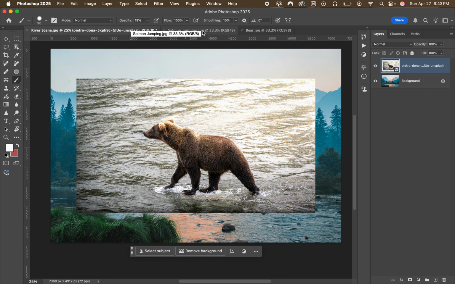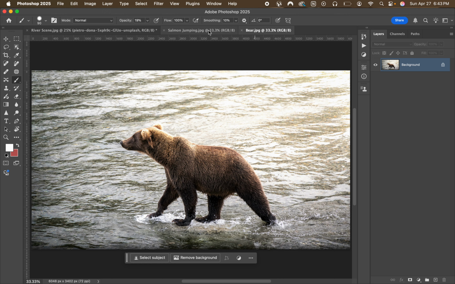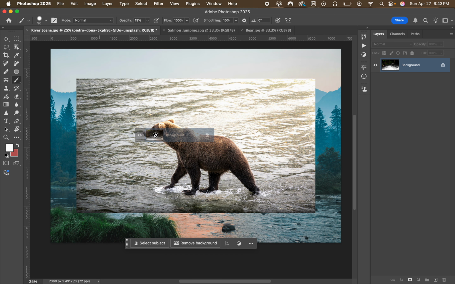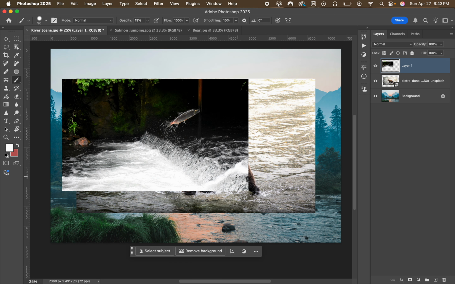Alternatively, if you've opened them all up in Photoshop, they will appear as separate tabs. So say I want to move the salmon over, I can literally just click on the layer, drag it into my river scene, and drop it. And there it is. So that's what we have.